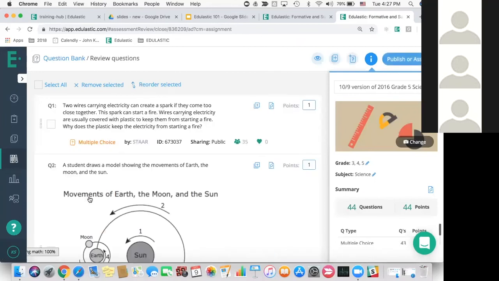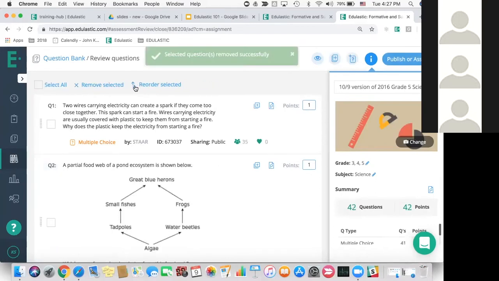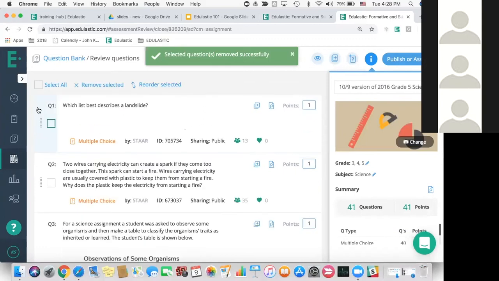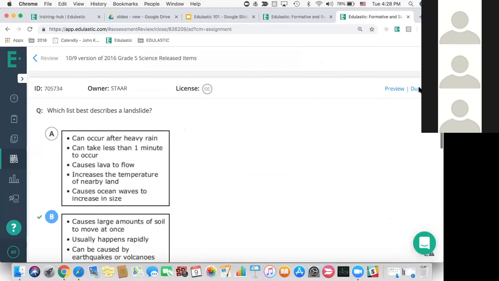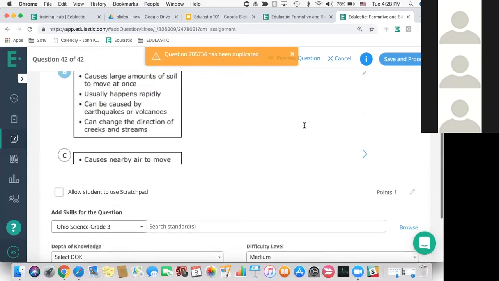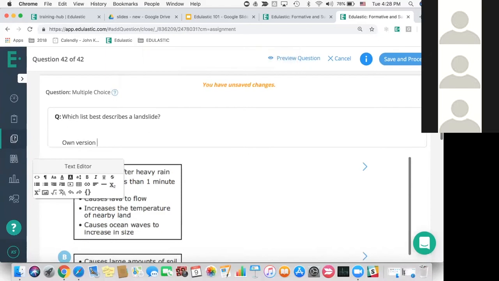So the great thing that we can do in Edulastic is we can determine, okay, well, question 2, I don't like that. I don't want to assign that one. So I'm going to remove that one. And I'm just going to continue to remove a few items. This multiple choice question, that should start the assessment, so I'll move it up to the top. And you know what? I like this question a lot, but it's not exactly the way I want to teach it. So let me click here. I'm going to duplicate the question. And then I'm going to drill down and click around, and then I can make my own version of the question if I want to.